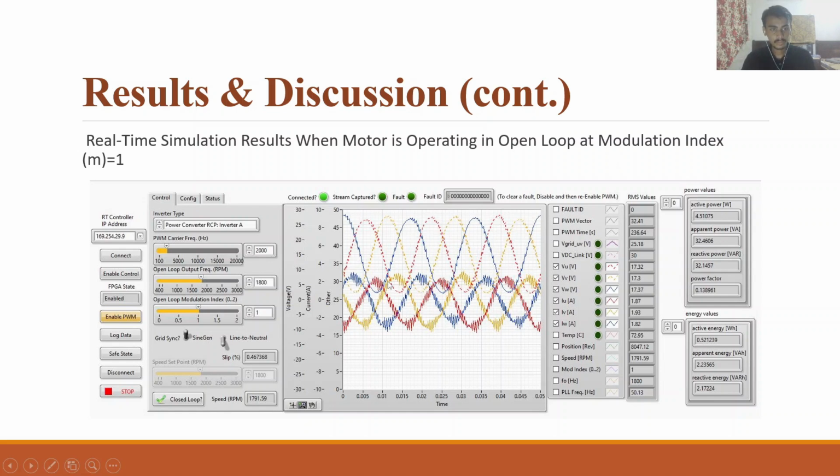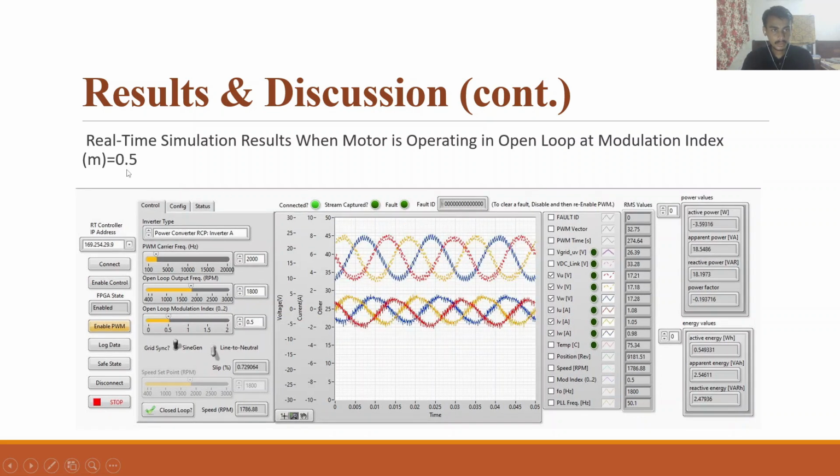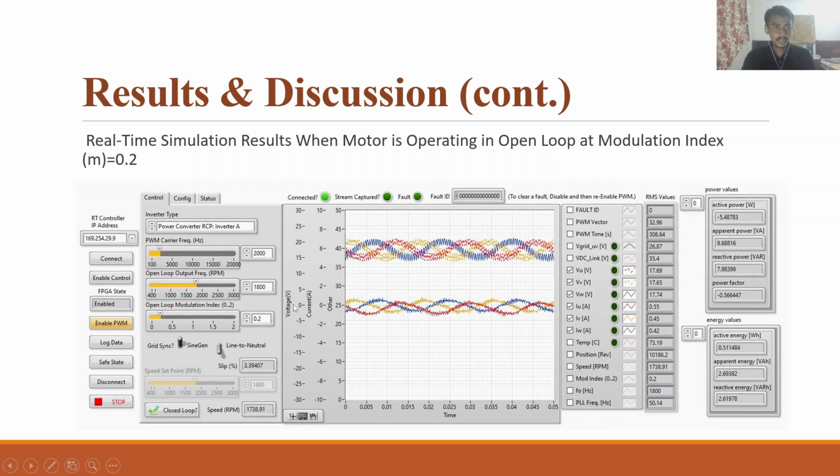After taking readings at multiple RPMs in the open loop system, we tested the effect of the modulation index on the waveforms. Here you can see the modulation index is taken as 1, and you are seeing that complete waveforms are being generated by the converter. But if we undermodulate it, with the modulation index at 0.5, you can see the size of the waveforms is decreased. In the same way, when we highly undermodulate the converter, at 0.2 the waveforms are even smaller than before.